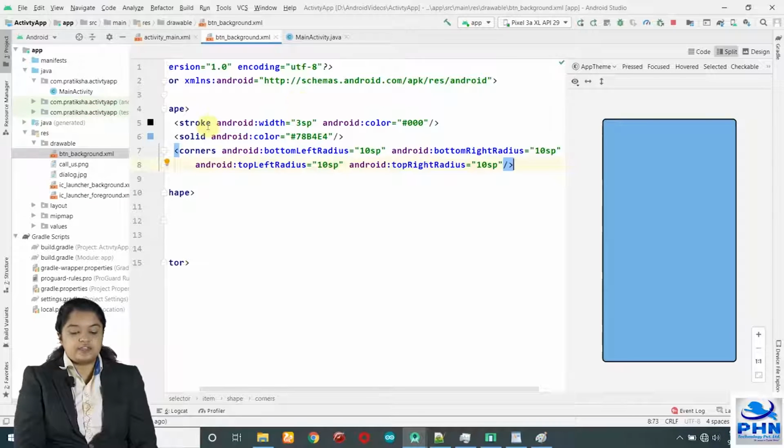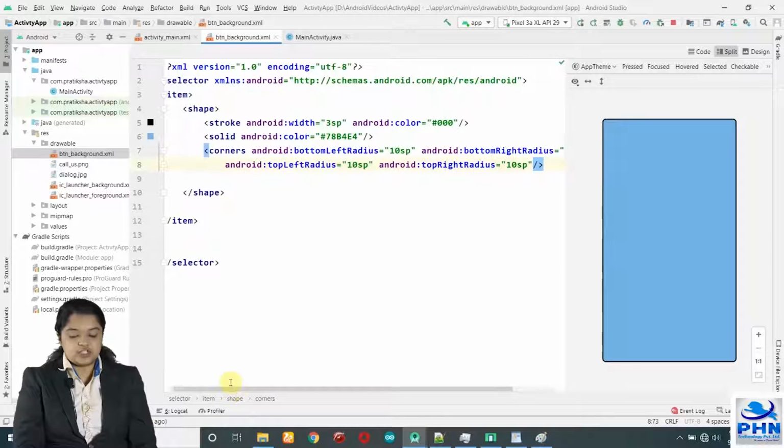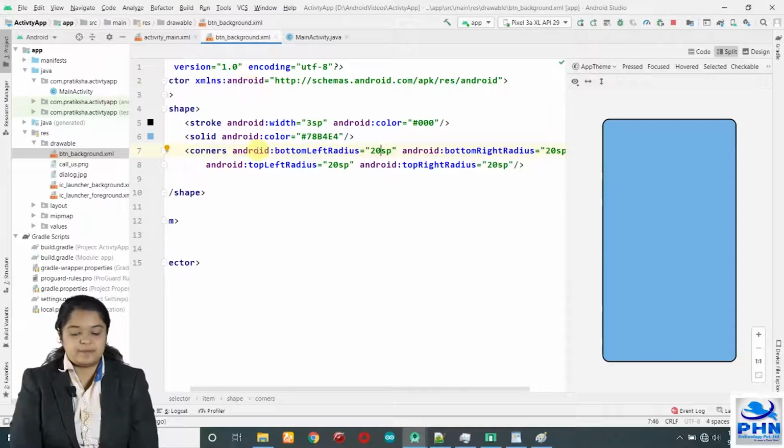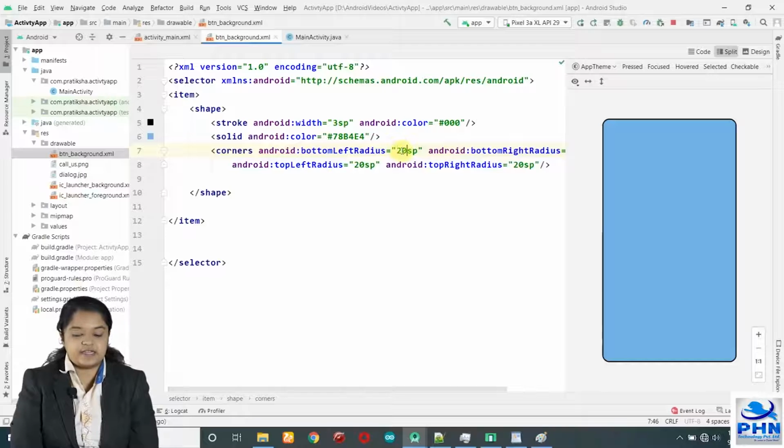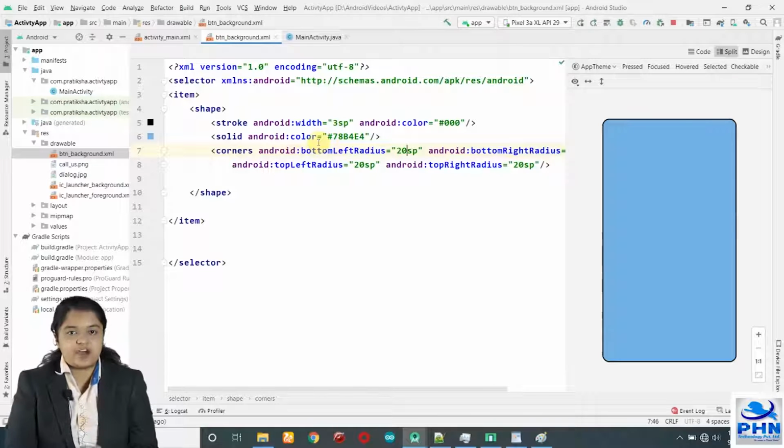So I have defined a shape, and for the shape I have first mentioned the stroke, then I have mentioned the background color, and then I have mentioned its corners. So we have completed the design of our XML file. I have given radius as 20 SPs to all the 4 sides. Now let's see how to apply this file as a background to our button.